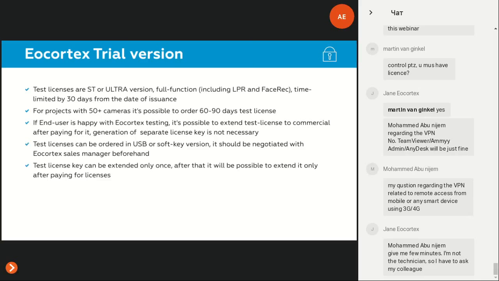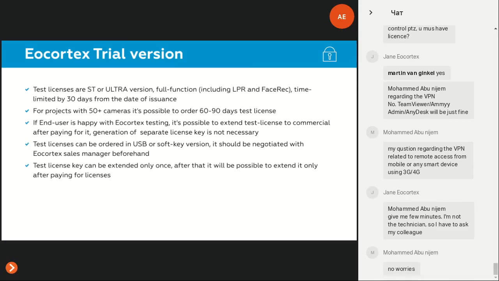Let's say that you tested Eocortex, you liked it, you have everything configured on your computer, and you decided to purchase Eocortex. You just need to let us know that you want to purchase, that you are convinced by our product, and we will send you the license for the trial version you already have, and none of the configurations that you already did is going to be lost. So it is very good. We issue this license once, and it can only be extended once more when you complete the payment.